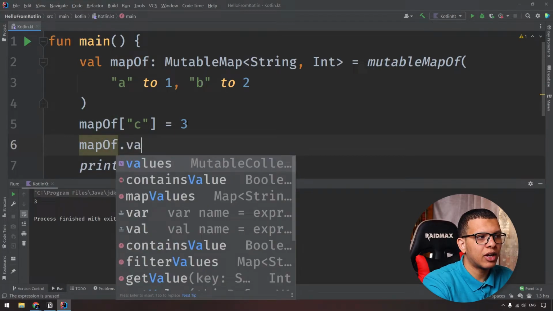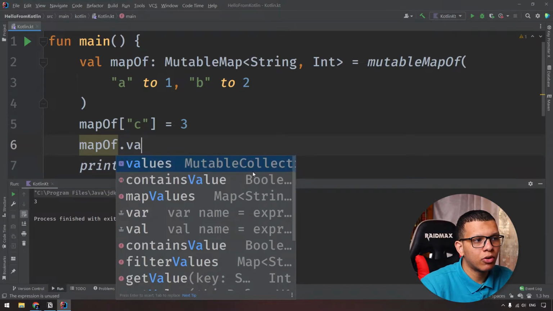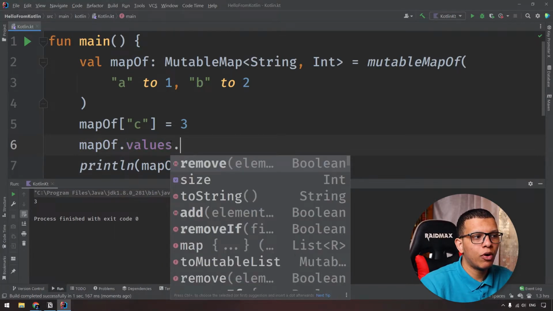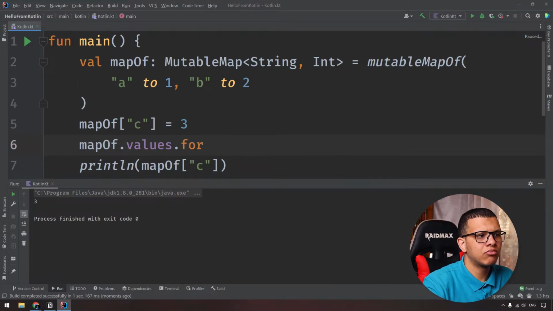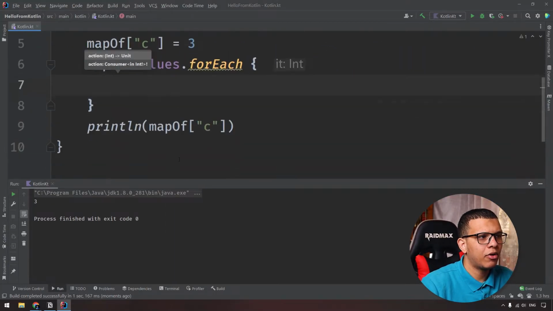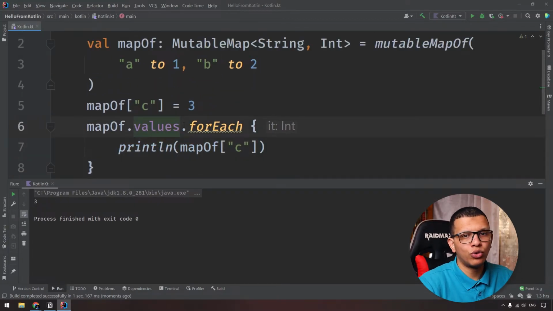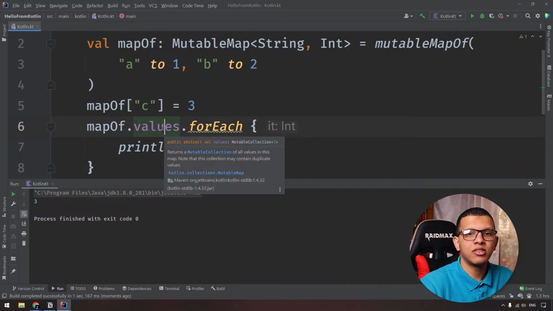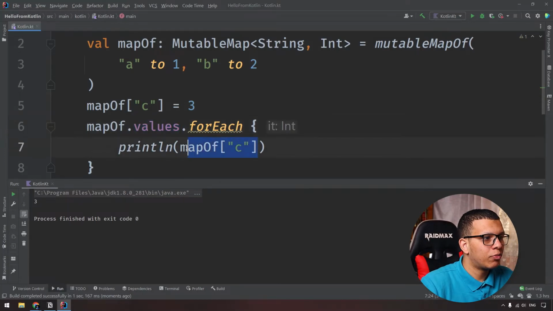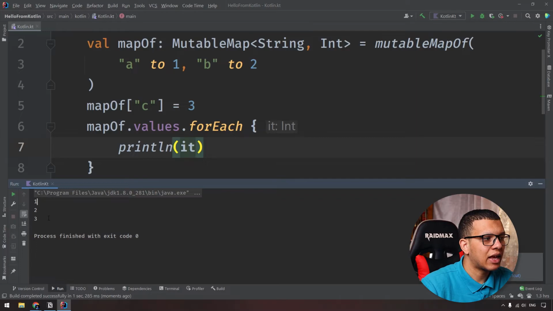You can use values directly. So this will return a mutable collection. For that value, you can loop over it. You can do just forEach like that. And you can print every number here because the values are integers, right? So if you want only to loop over the values, you can do it, because there are many uses in which we want to use the map for the values only, and sometimes the reverse. Okay, so here we print just the int, and it will print 1, 2, 3 exactly.